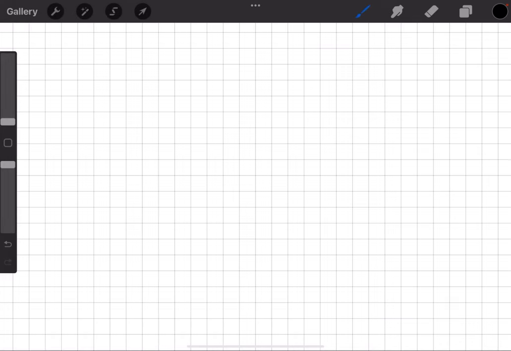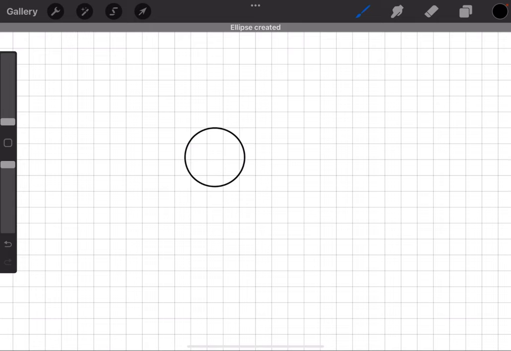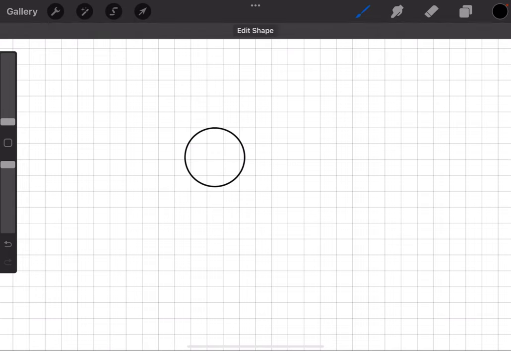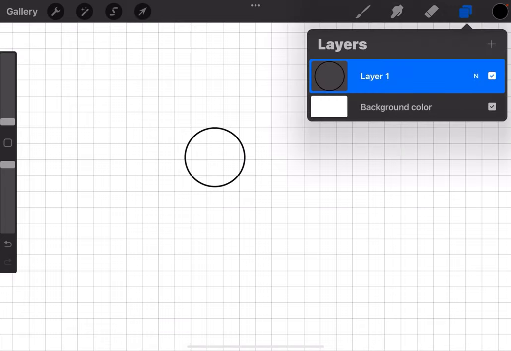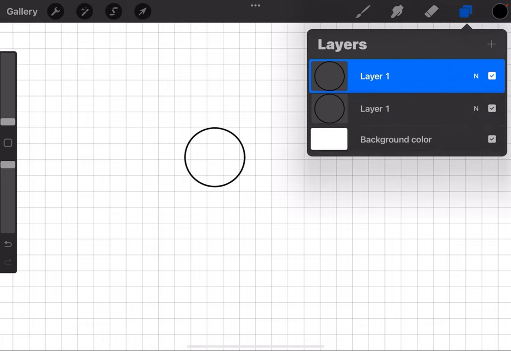Next thing I'm going to do is draw a perfect circle. So I'm going to draw a circle on that grid, hold it at the end, and then tap to get it perfect. So now I have it exactly the way I want it to. I'm going to duplicate that layer 4 times.